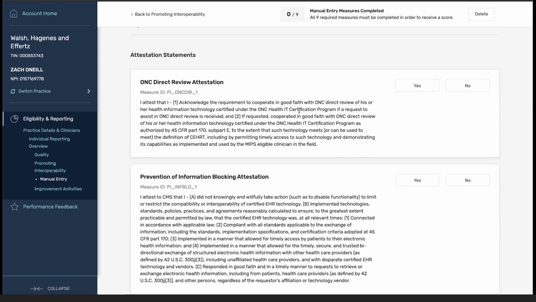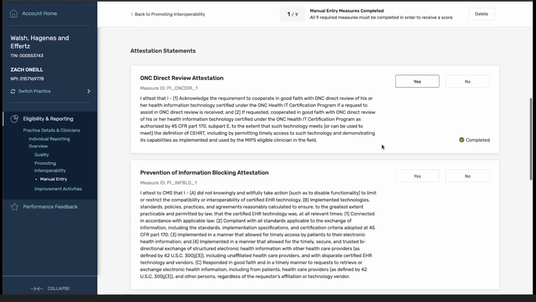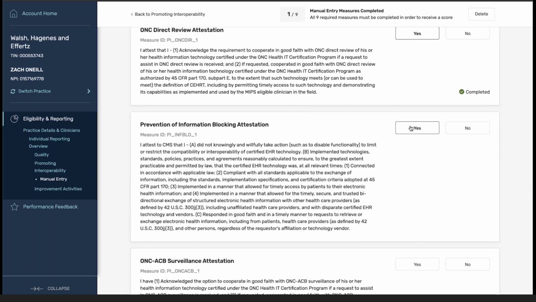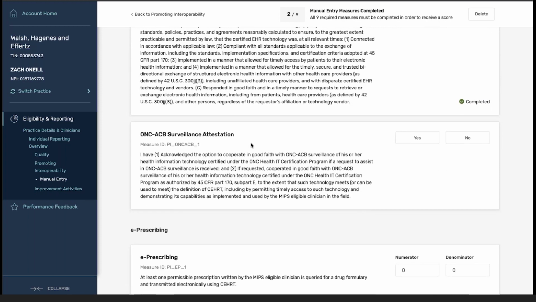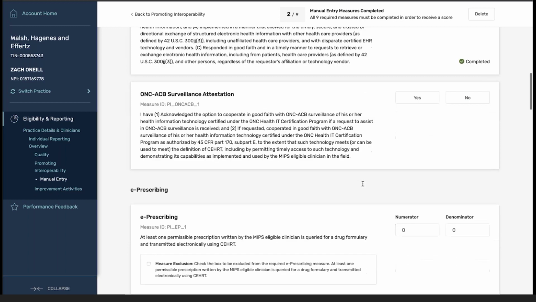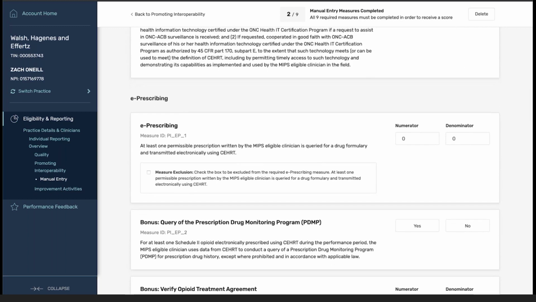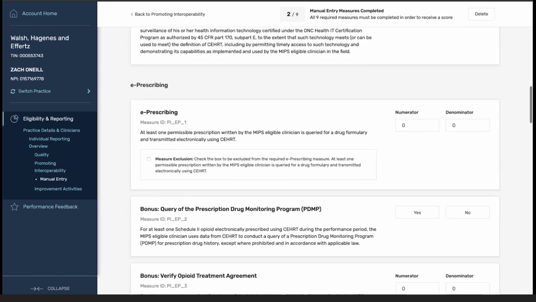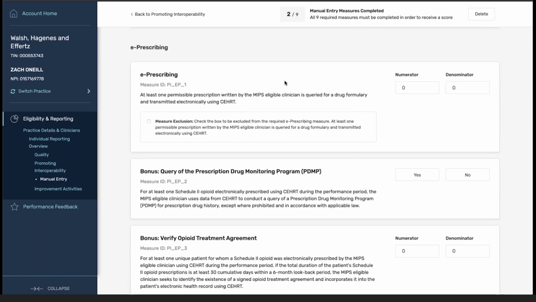The first one that we have is ONC Direct Review Attestation. And then we also have the prevention of information blocking. Both of these are required. Third item that's available is the ONC Surveillance Attestation. This is optional, and you can attest yes if you have completed this. Once I have completed the attestation statements, I'm then available to complete the remainder of my submission.